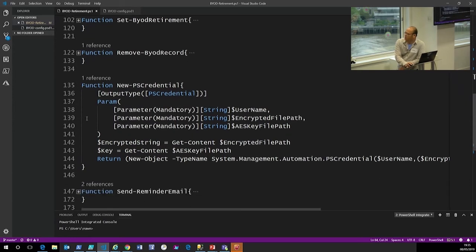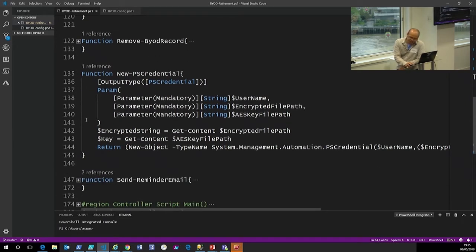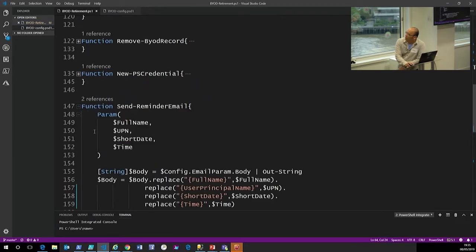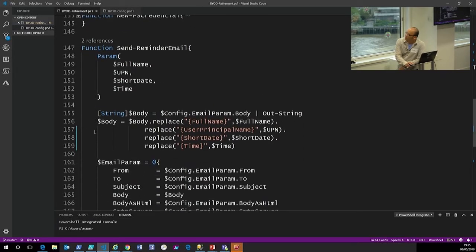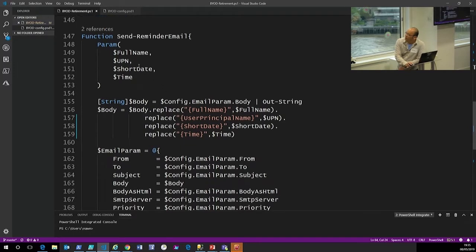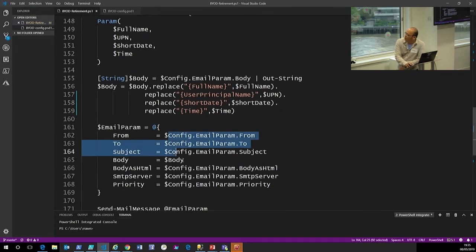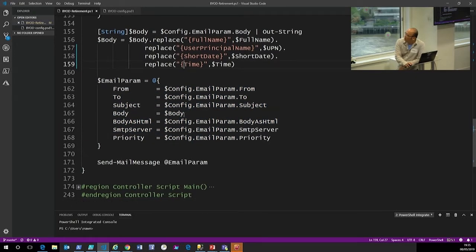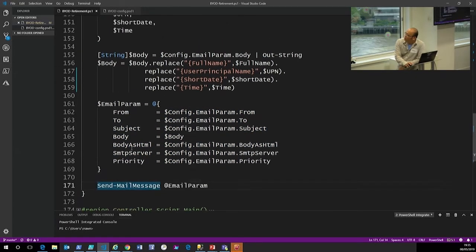This credential is basically just to log into Office 365 to check whether the user has been issued a license or not. And this is the email alert function, where I use this to send alert email to the operations team. All this information is in here. Then I just use the send message command.